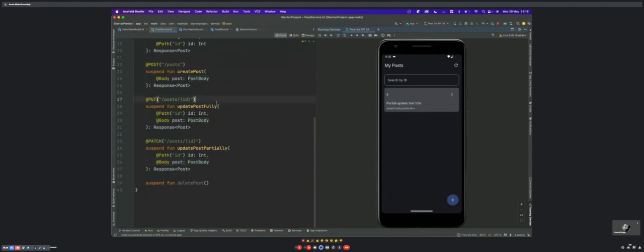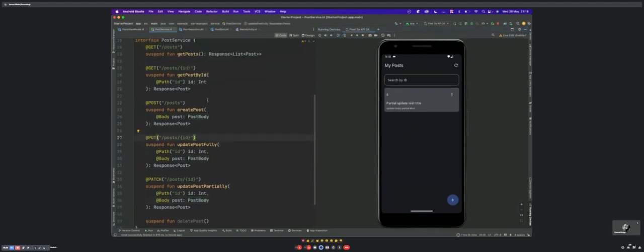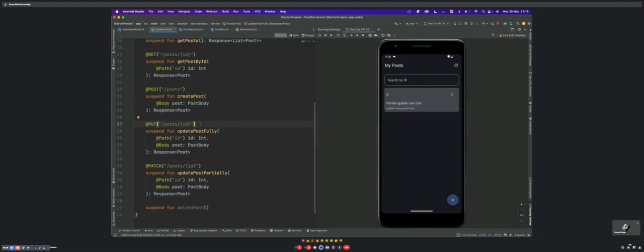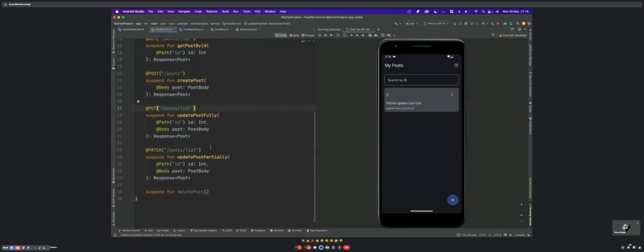Yeah, so basically that's it for getting posts, creating a post, fully updating a post, and partially updating a post. And before I jump on to the delete post, you can type in your questions in case you have areas you would want me to explain more.